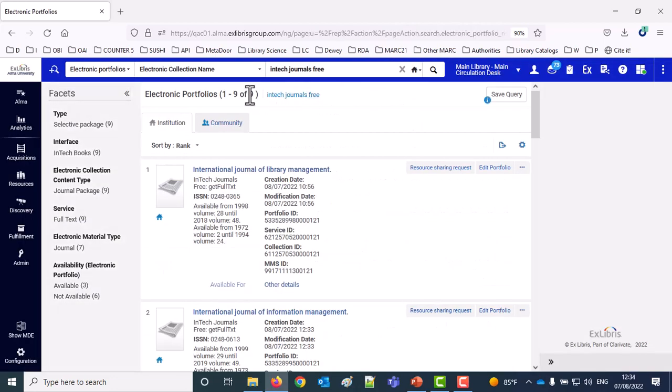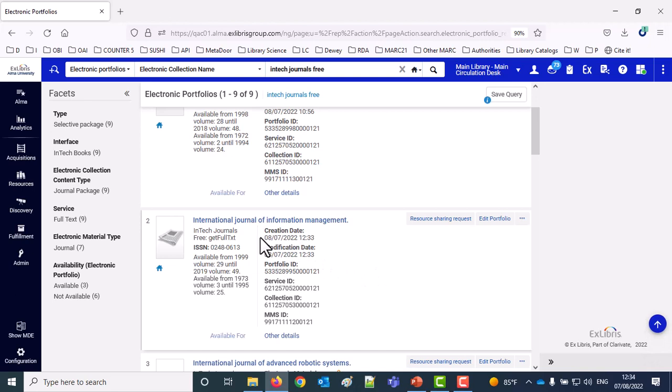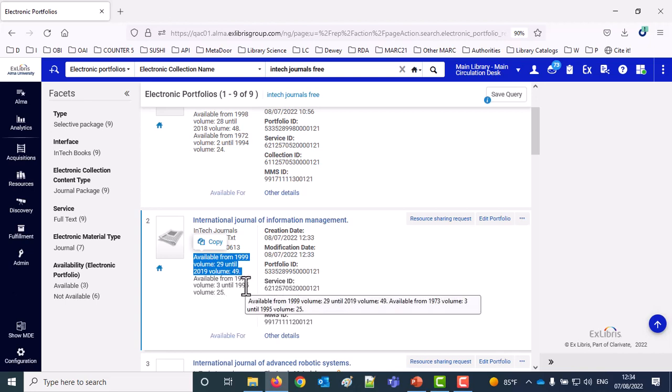And now we have 9 portfolios. You recall a moment ago we had 8 portfolios. Here's what we added now. Creation date today at 12:33, which is my local time. International Journal of Information Management. We can already see the multiple coverages here. One is available from 1999, volume 29, until 2019, volume 49. One is available from 1973, volume 3, until 1995, volume 25.